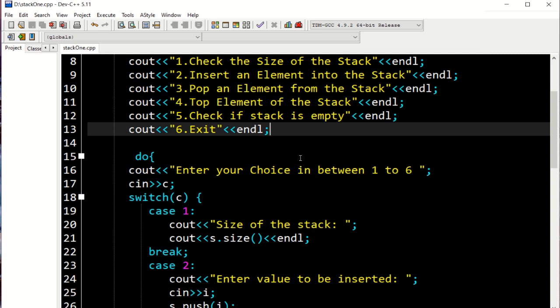After these statements, I am going to use a do while loop. Inside this do while loop, I am going to ask the user for their choice between numbers 1 to 6. Once the user enters their choice, the switch block will get executed. Inside this switch block, if the user has entered choice 1, which is check the size of the stack, we will get the size of the stack with the function s.size.